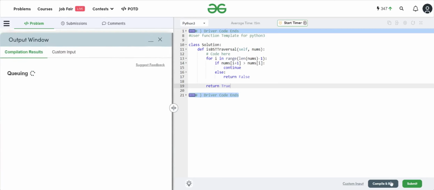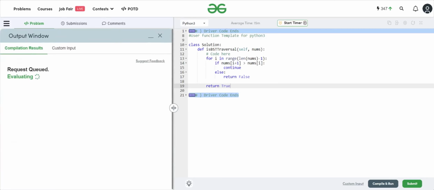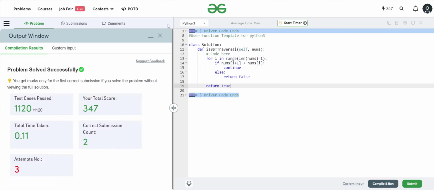Okay, so let's just run the code. So yeah, it's coming true. Let's submit it. So yeah, guys, it's submitted.